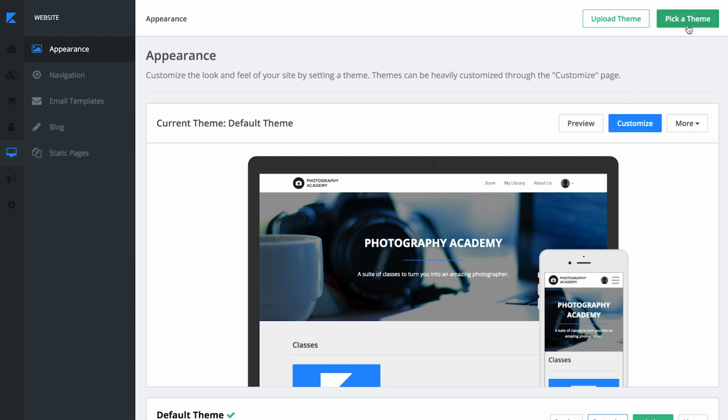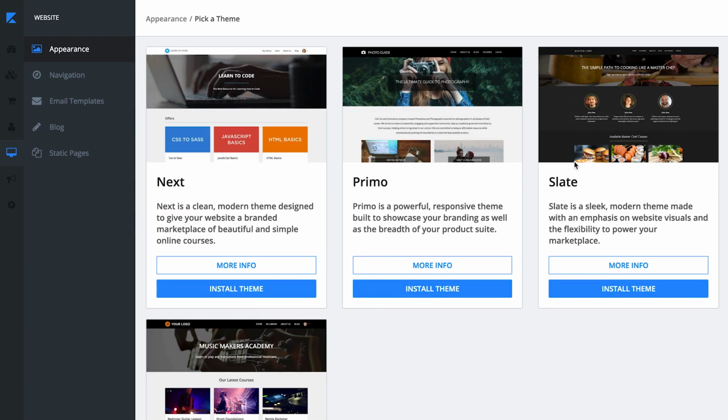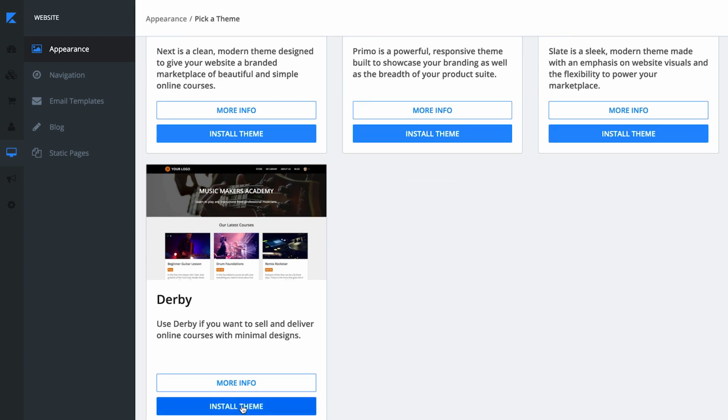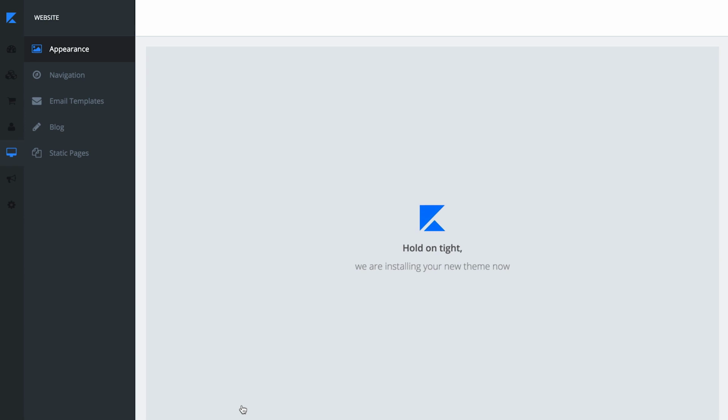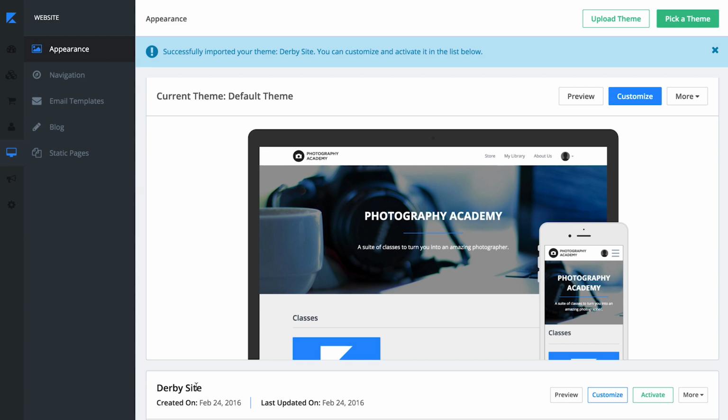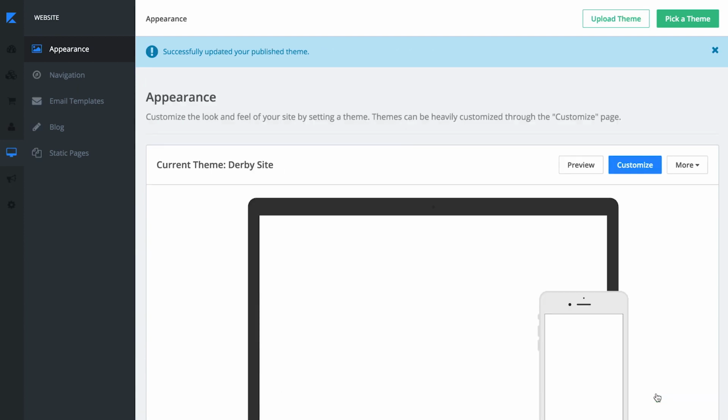I'm going to show you, though, how I can pick a new theme. So I'm going to click pick a theme, and you'll see these thumbnails of different themes I can pick inside the new Kajabi. And by the way, we have a lot more coming and a lot more just in the hopper on the way. They're amazing. There's this one called Derby. So I'm going to install this one because I love this one. And it's installing my theme. Okay, so I've got the Derby site theme installed now. And I'm just going to activate that because I know that's the one I want.